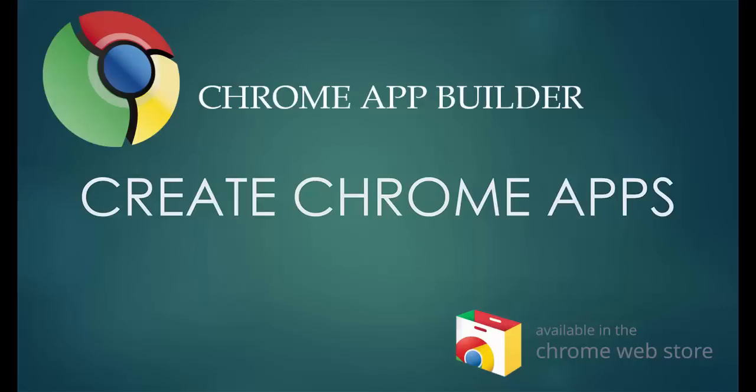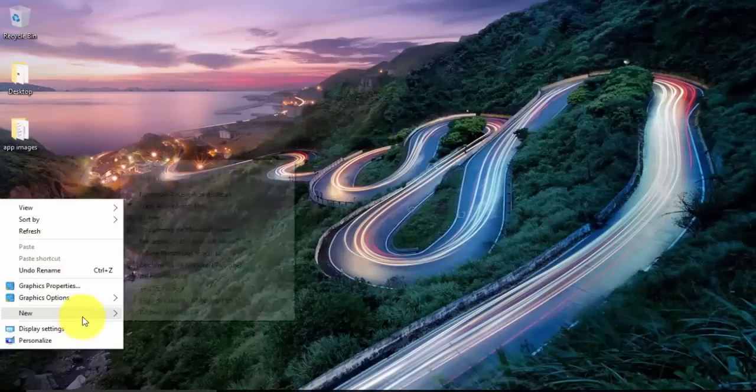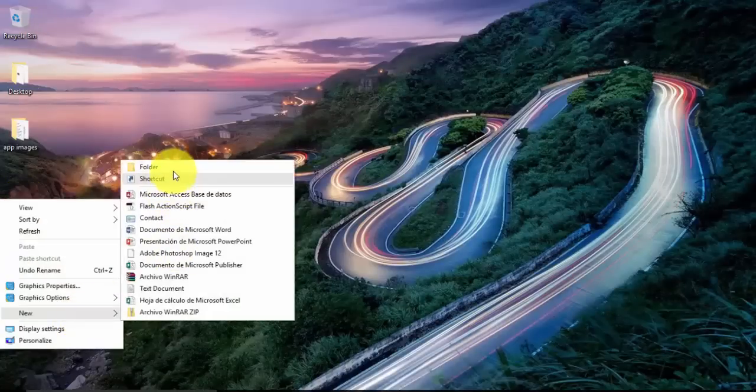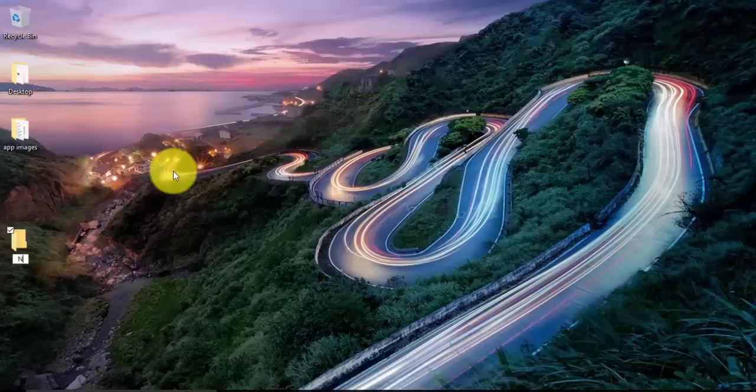Today we're going to learn how to create a kiosk app using Chrome App Builder. This is a very easy to use Chrome application. First of all, let's create a folder in the desktop where we will save the files. Just make up a name.